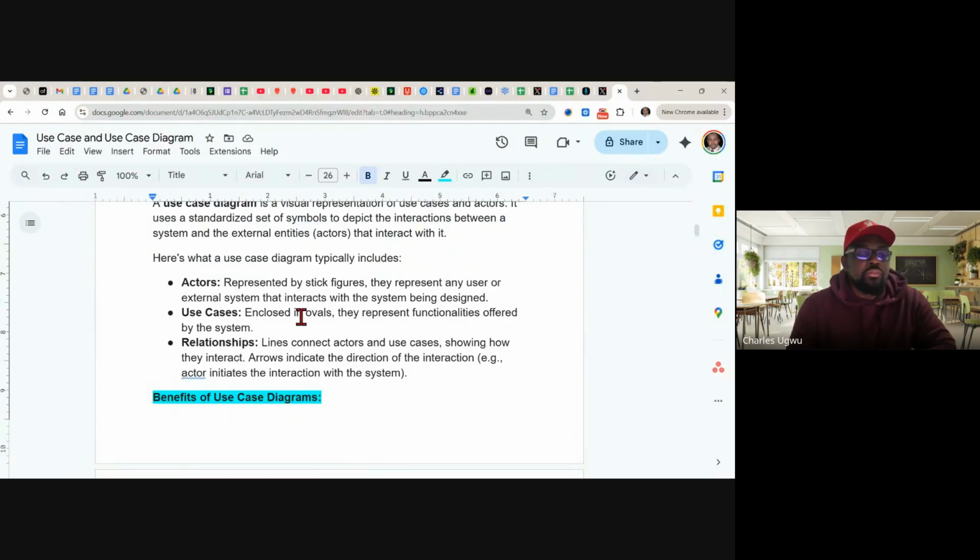So, a use case is an enclosed oval. They represent functionalities offered by the system. Then we have the relationship, an arrow that points from the actor to the use case, showing which actor is performing which use case, because we might have up to 20 use cases. So we want to see the relationship between the actors and the use cases. That is the relationship here. We need to show that in a diagram as well.